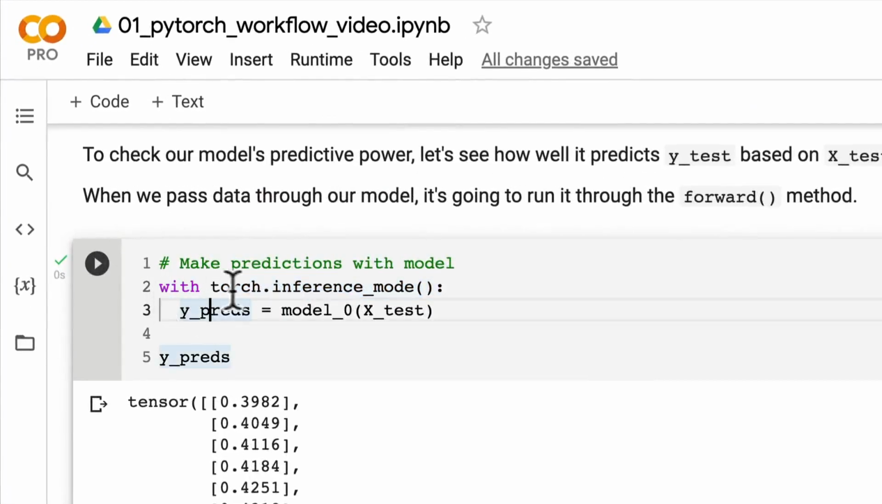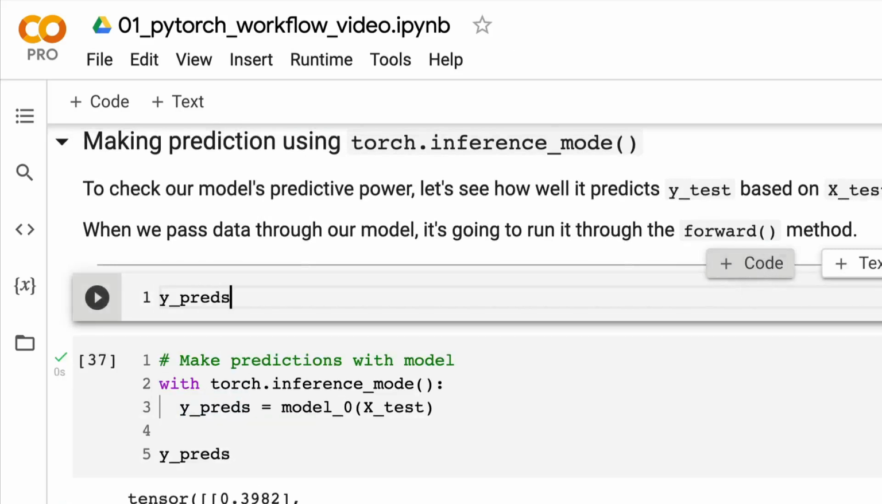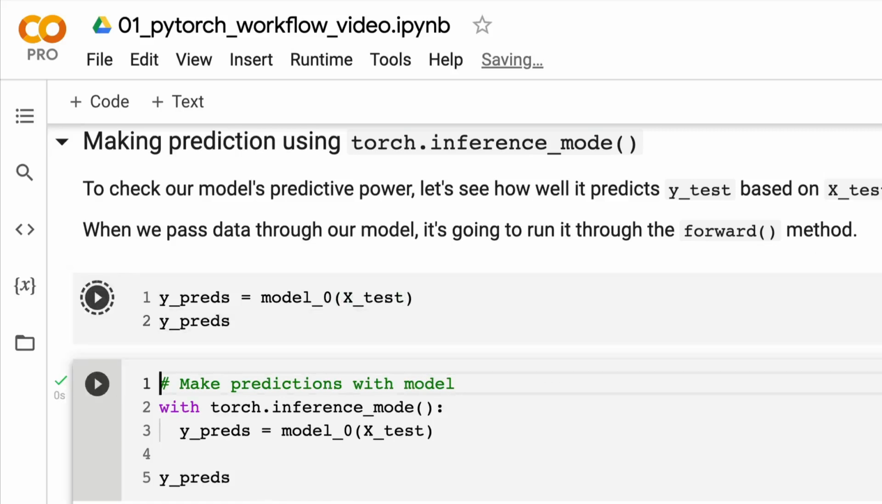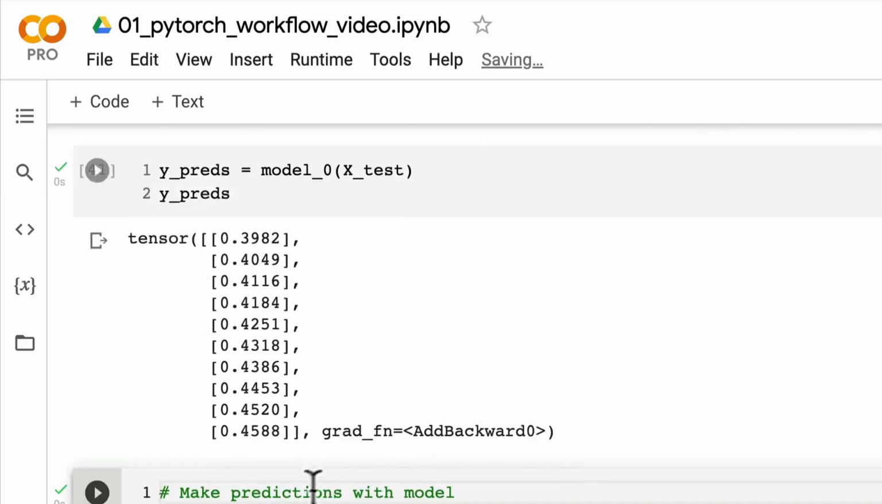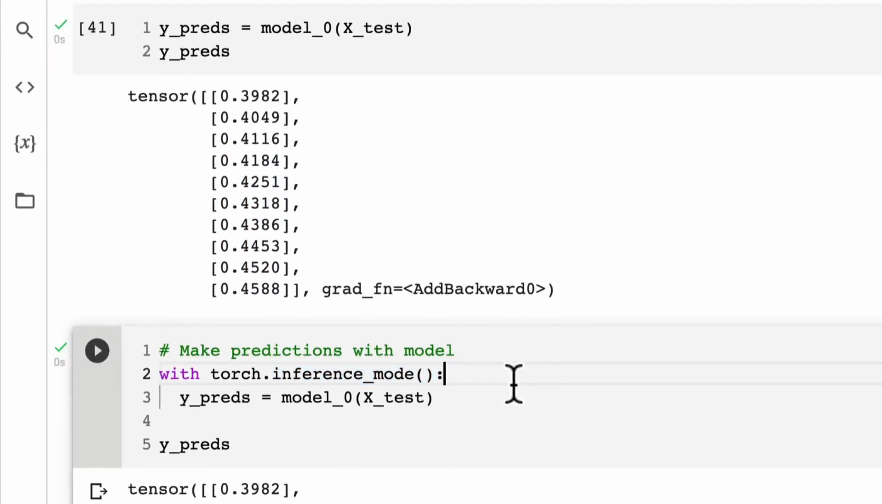Now, this is a context manager, which is what we use when we're making predictions. Another word for predictions is inference. Torch uses inference, so I'll try to use that a bit more, but I like to use predictions as well. We could also just go y_preds equals model_0(X_test), and we're going to get quite a similar output. But I've put on inference mode because I want to start making that a habit for later on: when we make predictions, put on inference mode.